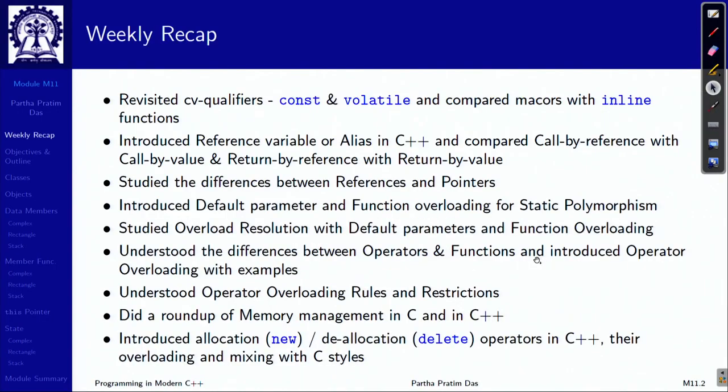In the past week, we have looked at a variety of features which are basically procedural features only, but those which make C++ a better C kind of language, adding for example, CV qualifiers, the concept of reference allowing us to do call by reference and return by reference, minimizing copies and solving a number of other problems.